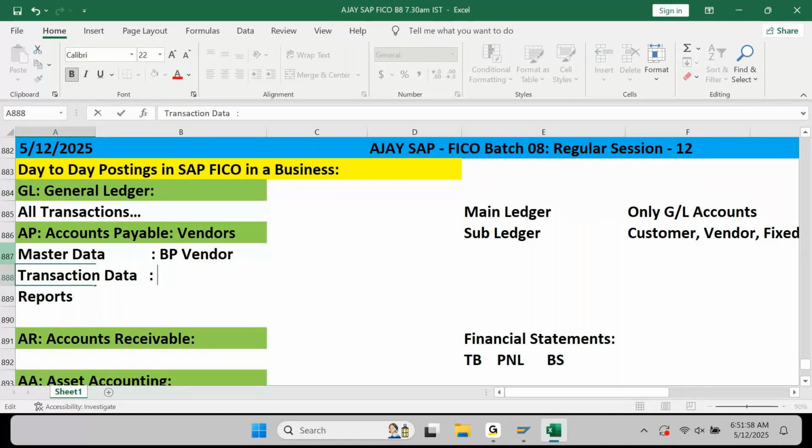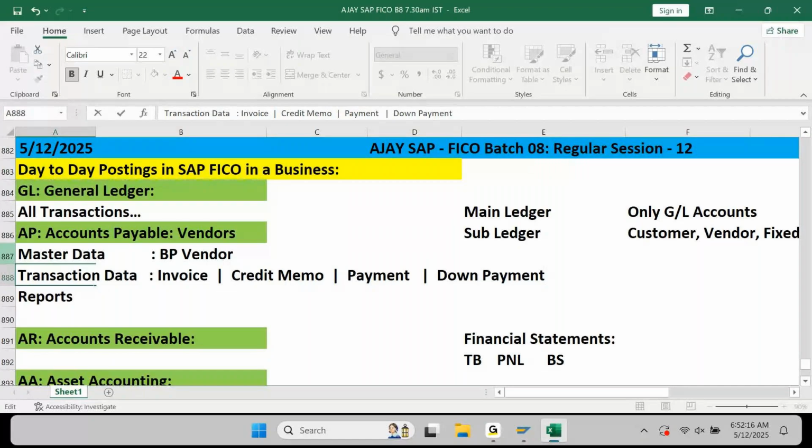Invoice posting, purchase, goods. You will have credit invoice, goods receipt, you will have credit memo, you will have payment, down payment. You will also have invoice, that's already there, goods receipt as well.